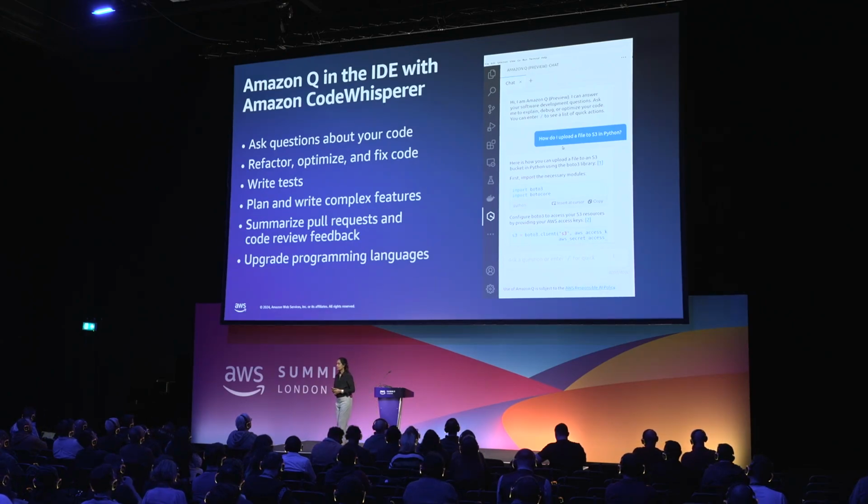If you are someone who is involved in performing code reviews for your team, then Amazon Q can help you reduce the time spent in performing the activity by summarizing the pull requests and also the code review feedback. And finally, you can upgrade your existing applications to the latest version of a programming language using the guided code transformations. So as of now, these code transformations are available from Java 8 to Java 17, and .NET Framework to cross-platform .NET upgrades are coming pretty soon.